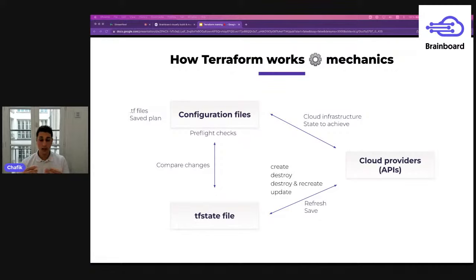And to know what to do, there are 4 types of actions. It will be either creation, if the resource doesn't exist, and it will be created. It will also be destroy, like when a resource exists in the Terraform state file but doesn't exist in the configuration file, so in that case it will be destroyed. It will be destroy and recreate if Terraform cannot hot update the information of the resource because the cloud provider doesn't allow it, so it will destroy the resource and create a new one.